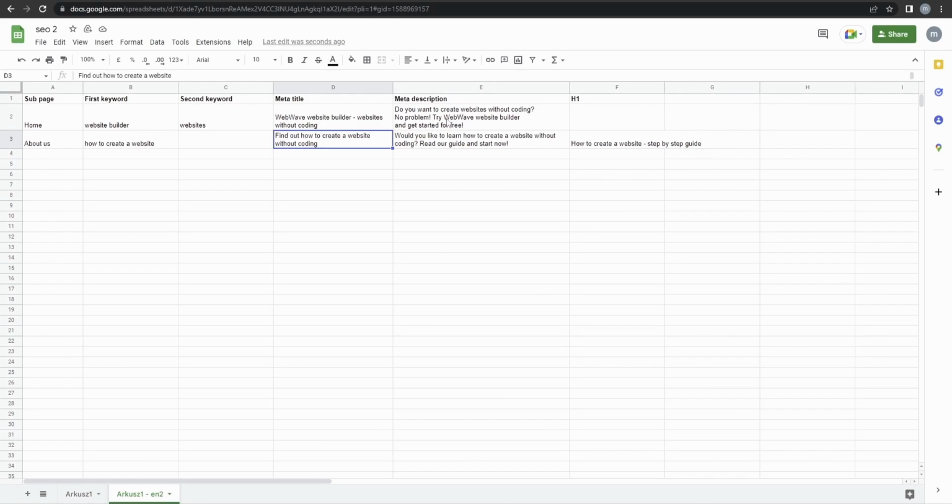Now meta description. Do you want to create websites without coding? No problem. Try WebWave Website Builder. You've got websites and website builder. The same for the meta description here. For this keyword we can write something like, would you like to learn how to create a website without coding?